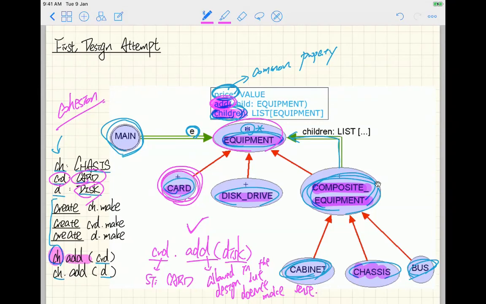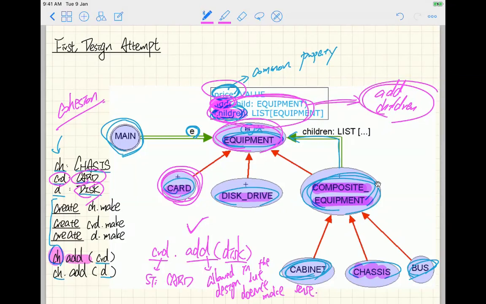Okay? So a much better design would be to separate these things over here into another class, possibly, and then keep this as a common property for all the equipments. So once we separate out, for example, add and children, I'm just sketching quickly. Okay? We're going to see the proper design diagram in just a moment. Once I separate these two features out into a new class over here, so now, who should be the descendants for this class? Equipments? Are you sure?